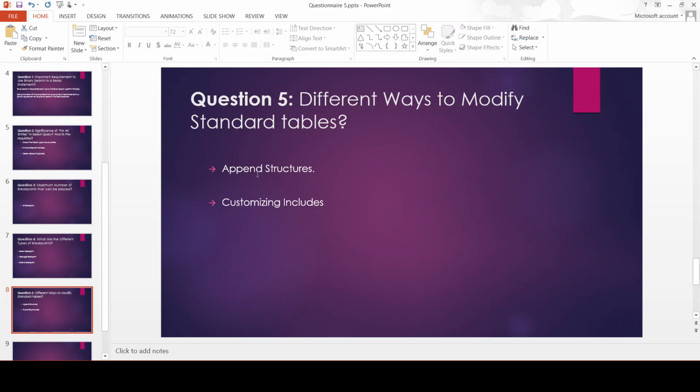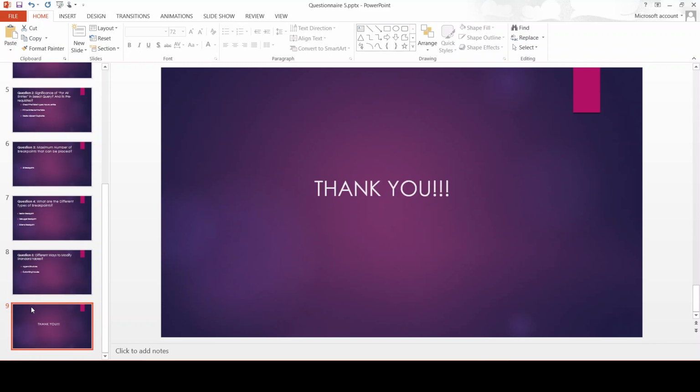How we are adding fields in the append structure and customizing includes, I'll probably explain this in a separate video in a different series, and I'll append the same link here. So for most of the questions that we dealt with here, I have covered each of those questions in a different episode. I will provide the respective links in the description.